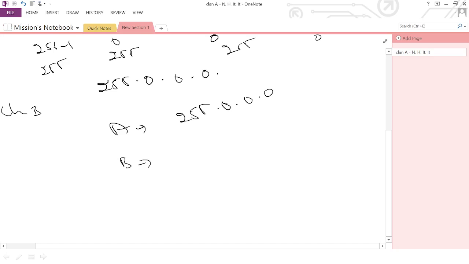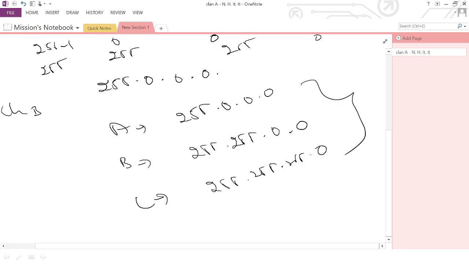Class B is 255.255.0.0, so if you put 1 at the network place, it is like that. Class C is 255.255.255.0. Exactly. So for this class, the subnet mask you don't need to enter.